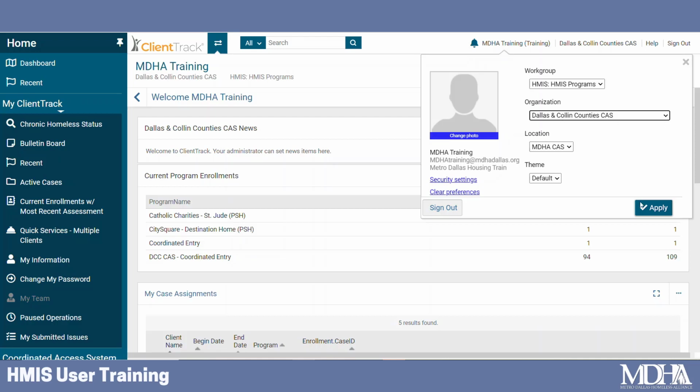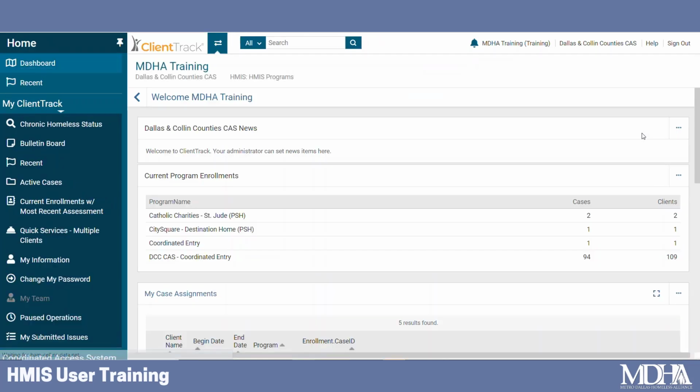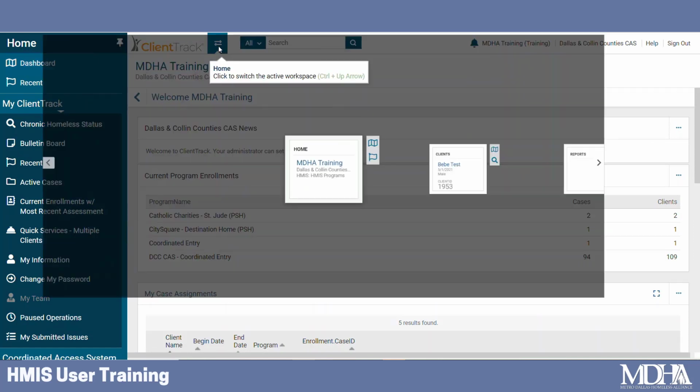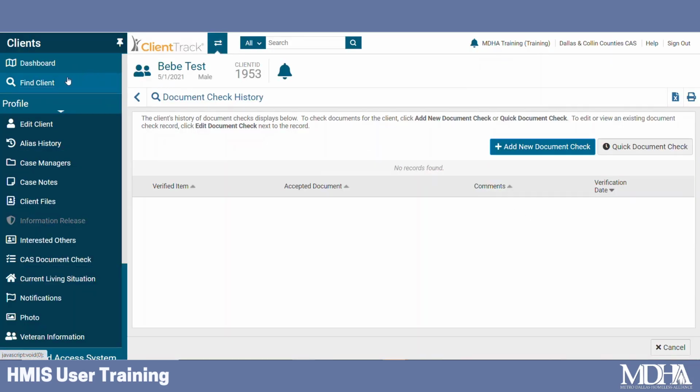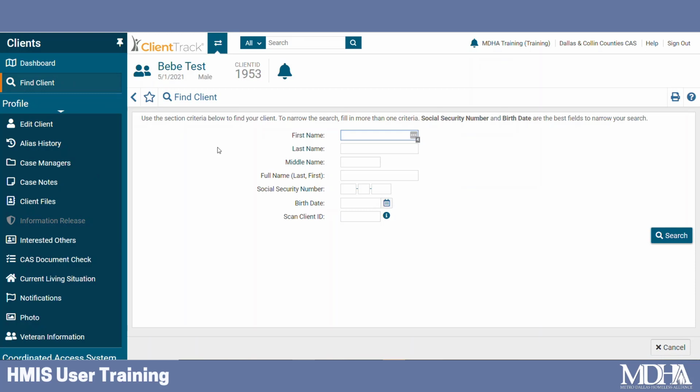Once you have confirmed your organization and clicked Apply, let's navigate to our client workspace, find a client, and enroll them in CAS. Just like any program enrollment, the first thing you need to do is search for your client in the system when you're enrolling them in CAS. Let's search for my client, Graham Moore.